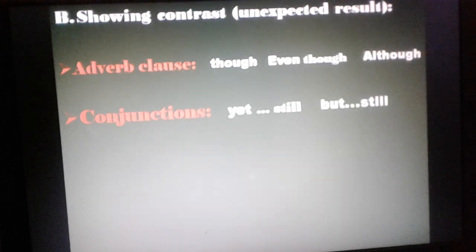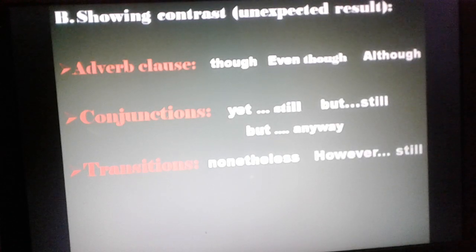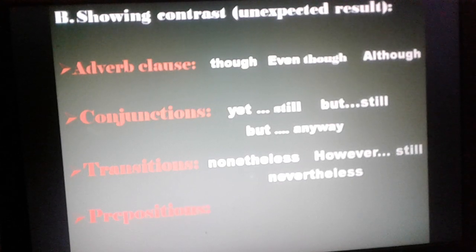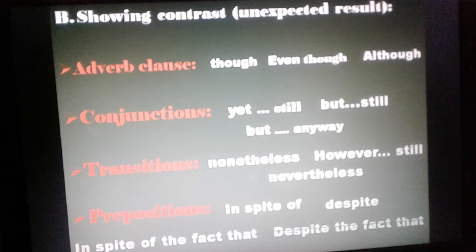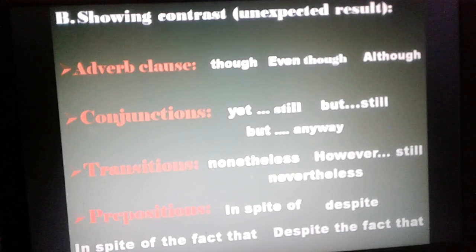If you choose conjunctions, you should use yet still, but anyway. And if you choose transitions, you should use nonetheless, however, still, nevertheless. And if you choose prepositions, you should use in spite of, despite, in spite of the fact that, despite the fact that. Let's see the examples to know the rule and how to use these words correctly. Showing contrast, unexpected result.